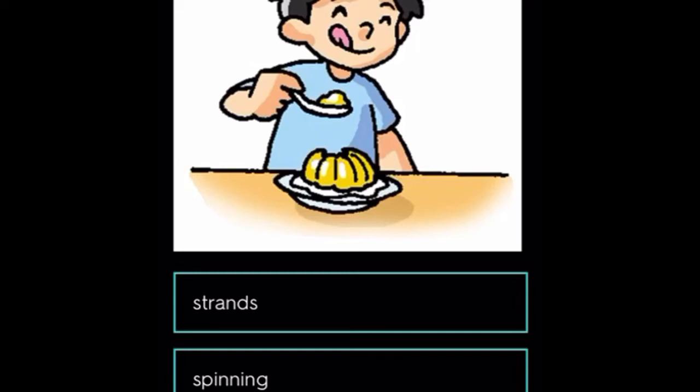Food that has great flavor. Is it strands, spinning, duplicated, or delicious? Duplicated? No, delicious, yummy.